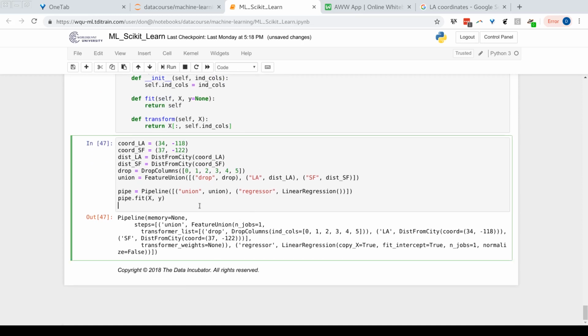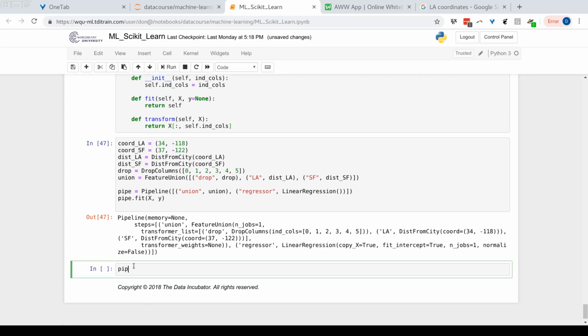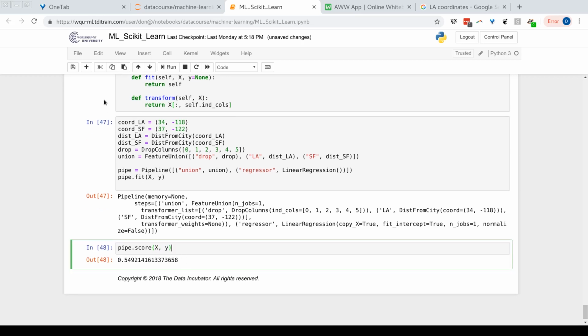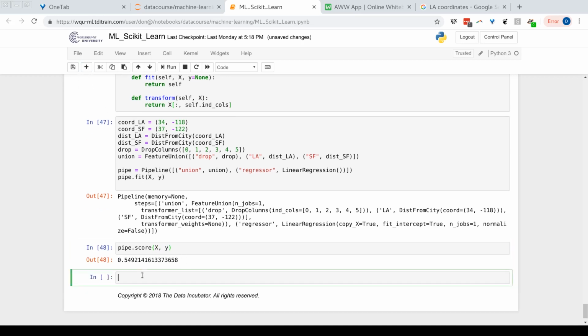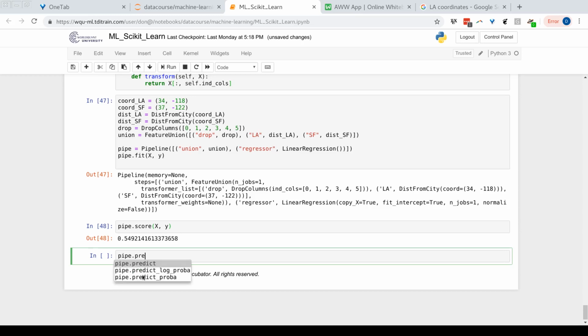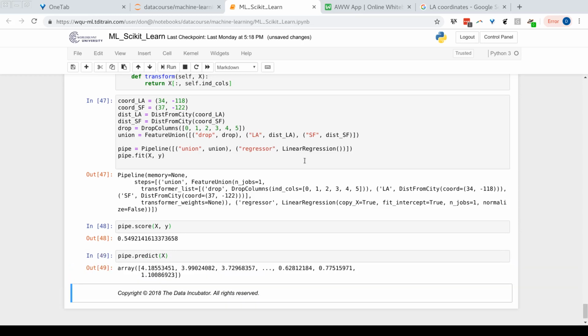All right. That seems to work. And pass x and y. Let's see if we can derive a score. So that works. The score method works. Things seem to be working fine. And pipe.predict on x. And we get our predictions. All right. So that seems to work all fine and dandy.